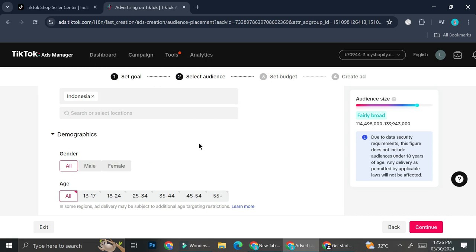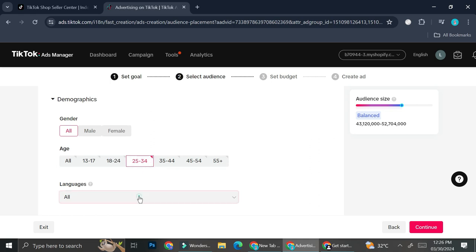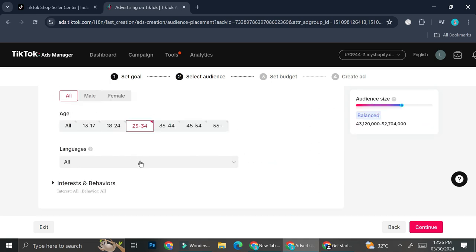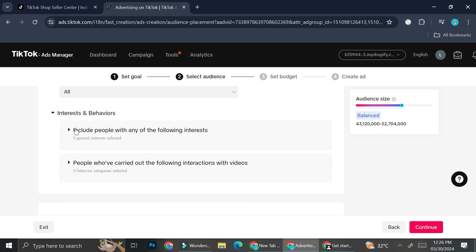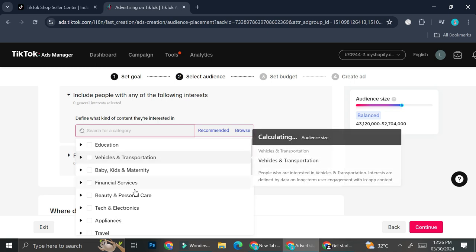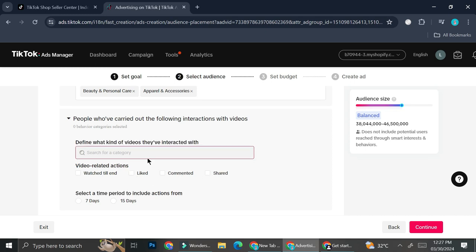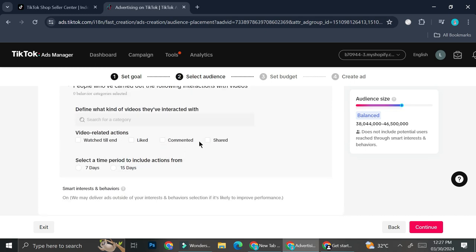So let's say that I'm going to go with all, but I do want to limit my age to probably this age group. And then for the languages, I'm just going to choose all languages. And for the interest and behavior, you can actually set categories to make it even more specific. And then I can also choose the behavior of the people who will carry out the following interactions on the video. I can choose whether I want them to be the people who tend to watch every video till the end, or tend to like the video, comment, share, etc. I'm just going to leave it blank for now.